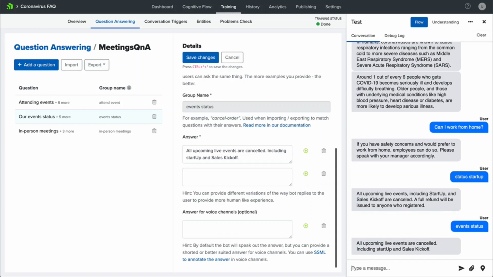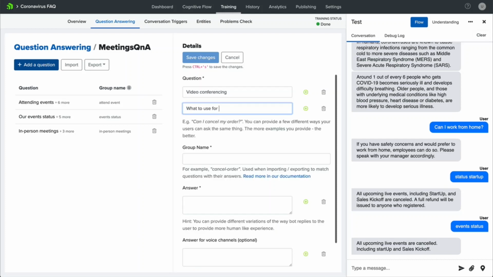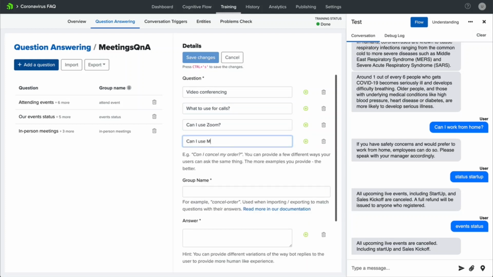We can also add a completely new question. So let's press here, and we could add one that will give our users answers about what sort of video conferencing tools they can be using. So I can say something in the questions like video conferencing, what to use for calls, can I use Zoom, and can I use Microsoft Teams? And I'll set the group name to conferencing, and the answer should be something like, for all calls, you should use Microsoft Teams. It is okay to use Zoom for external calls.